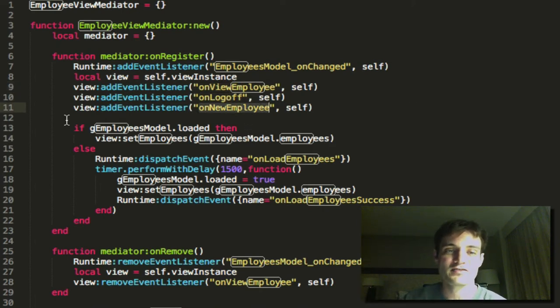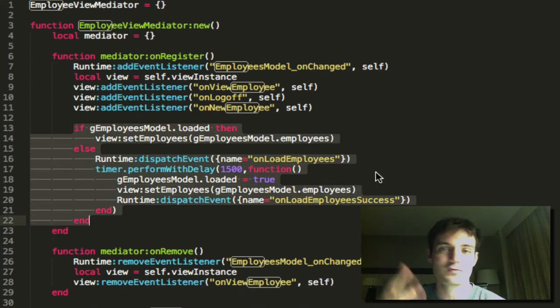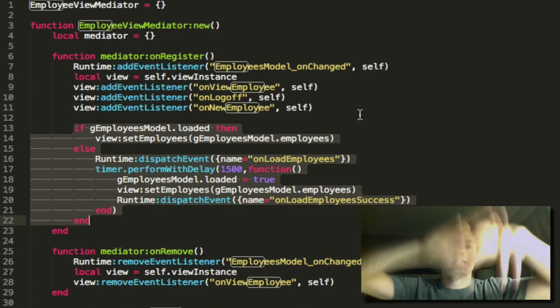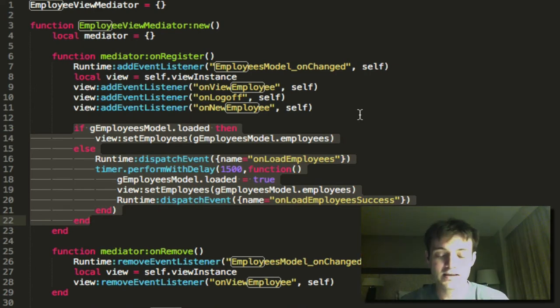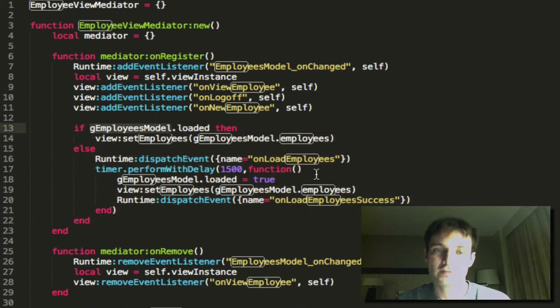Now, here is the setup code that the mediator does. And this is what mediators are great for. You can guarantee whenever you drop a view on stage, he'll handle actually wiring himself into the framework and go, okay, the view is ready. Let me get what data he needs, if anything. In this case, if the model data is in fact loaded from the server, cool, go ahead and set it.